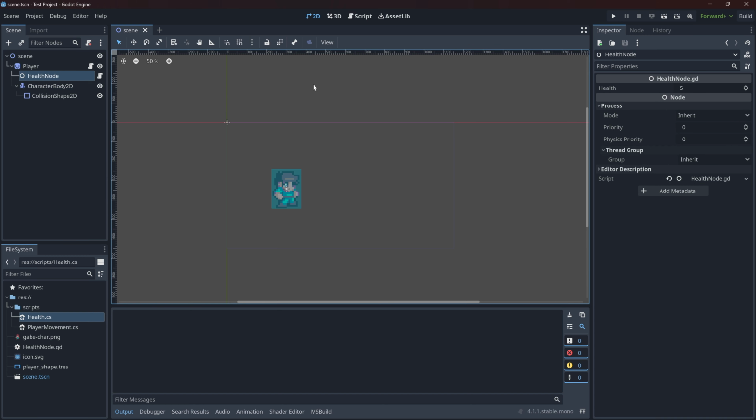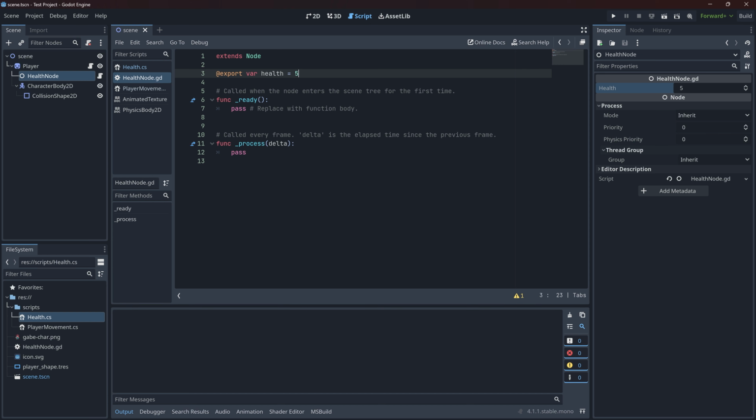This is the health node again. There we go. We got the health right here, and that is the thing shown. That's totally fine.